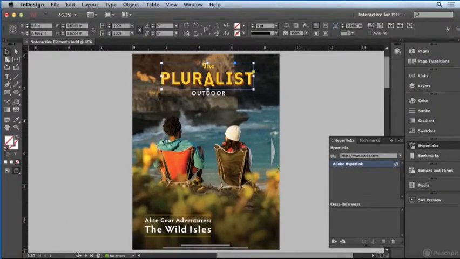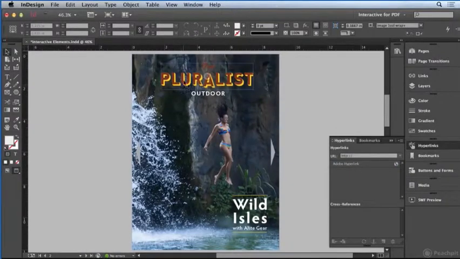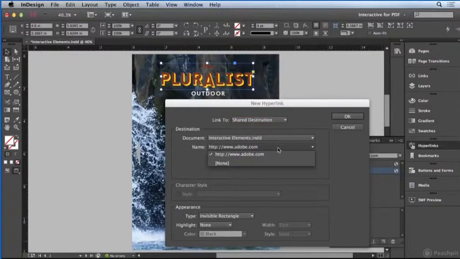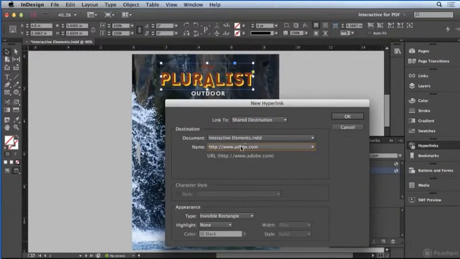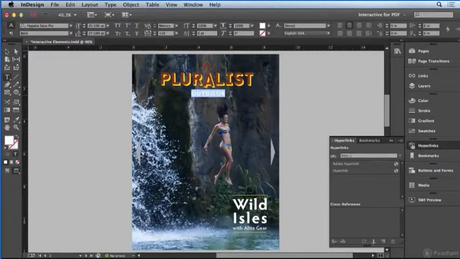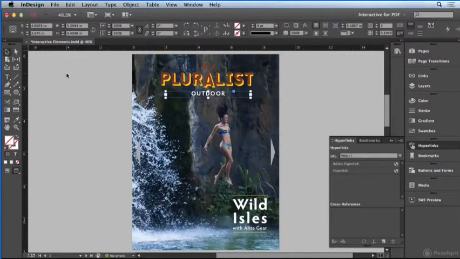Now I'm going to navigate to page 2, and I'm going to do the same thing to this logo. Now this time when I create my new hyperlink, for the link to, I'm going to change that to shared destination, and then I can choose the Adobe URL that I created previously, so I don't have to retype it in. Go ahead and click OK. And I should also point out that you can create a hyperlink by highlighting text as well. But obvious hyperlinks that are implicitly displayed are typically going to get converted automatically when you go to the PDF format anyway. So we'll go ahead and leave that as is.